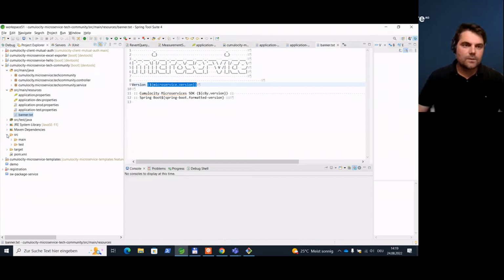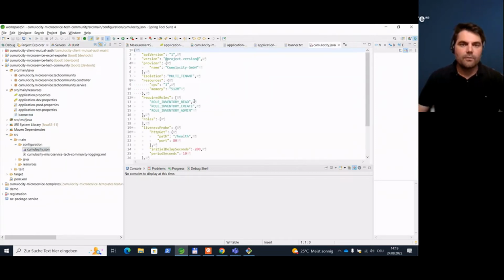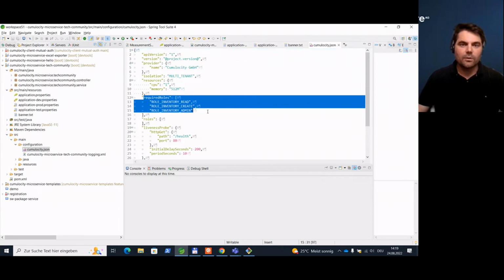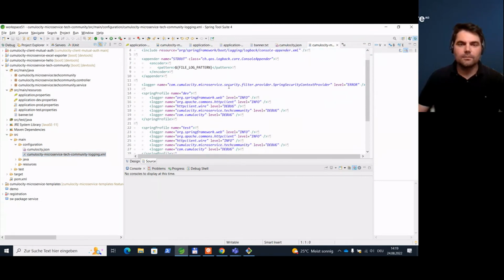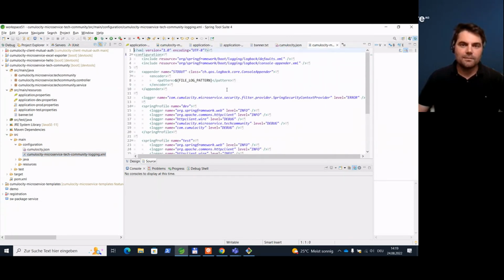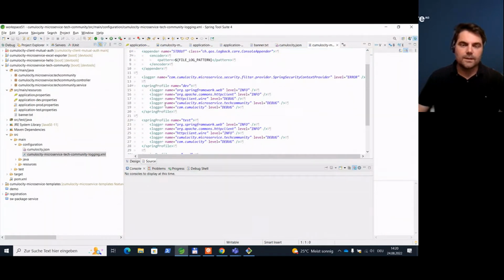So something else is also important. You have, of course, the Cumulocity JSON, where you define your required roles. And you already have a logback configuration file where you can define what log levels you want to use and which ones. I have here a few.